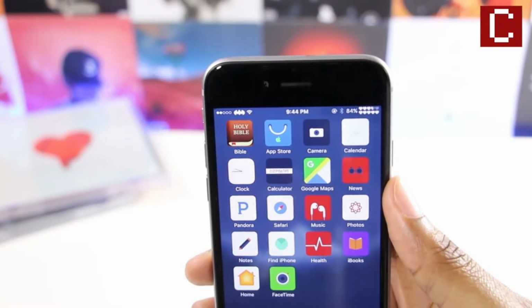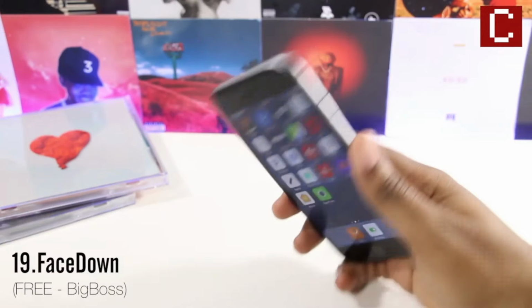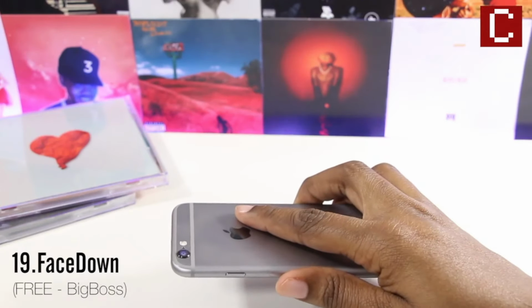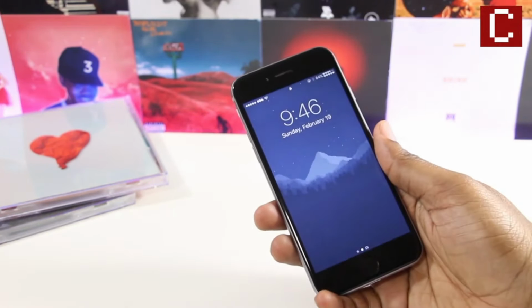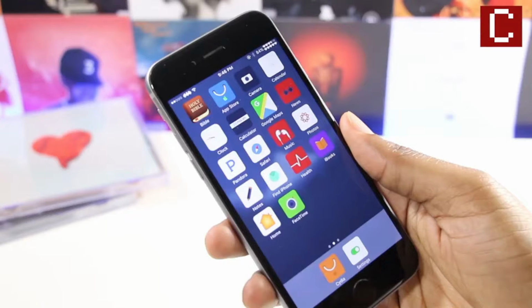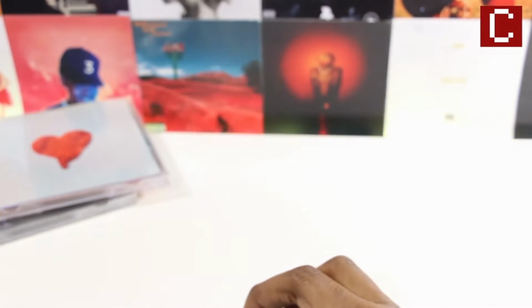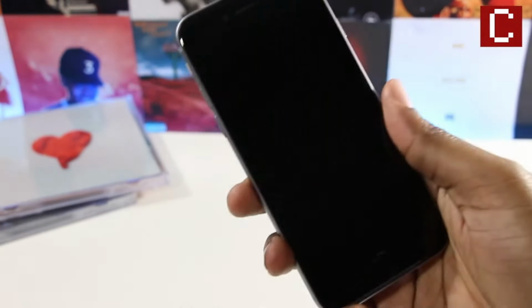The options are endless. Face down locks your device when you place it face down, and it wakes it up when you turn it face up. The 7 Plus already wakes itself when you turn it face up, but the face down feature could be useful for ending calls and snoozing alarms.